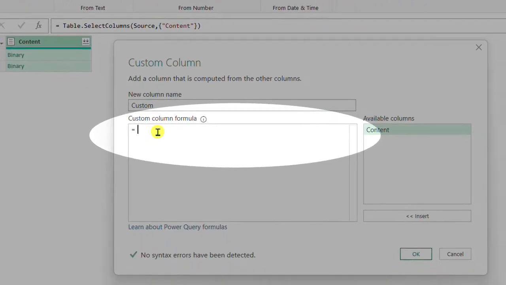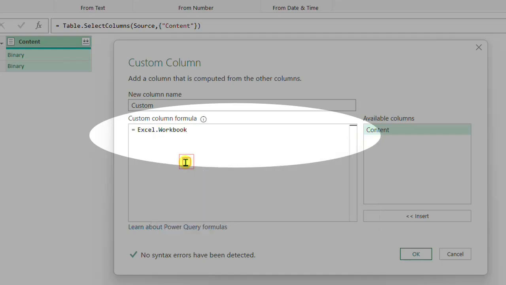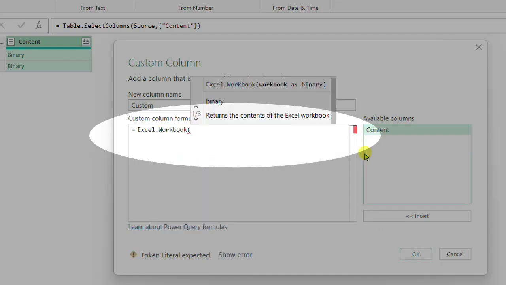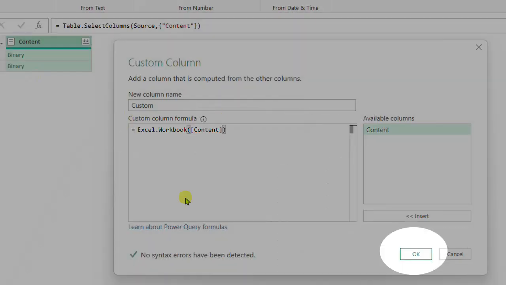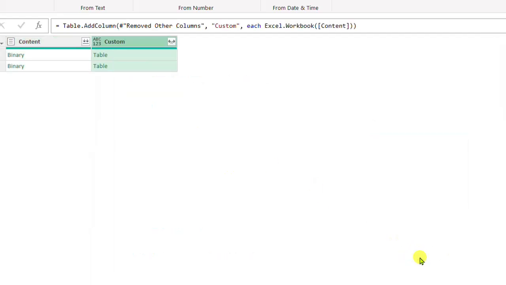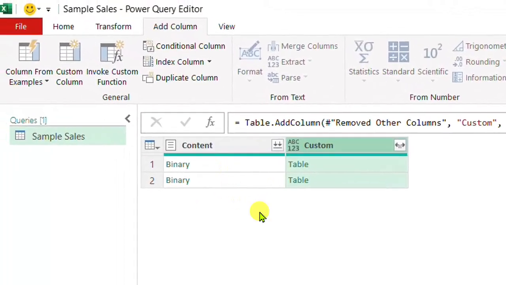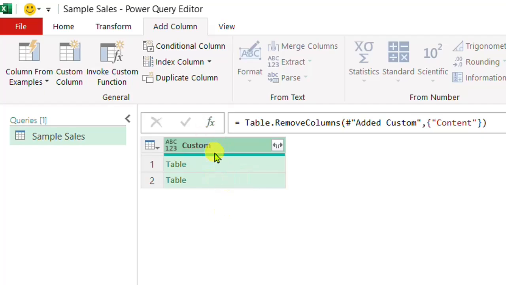So we click on Custom Column, and you write one simple formula called Excel.Workbook. This formula converts your binary data into Excel table format, and when you click OK, you will get the data in table format. As you can see, the data is converted from binary to table. Now we don't require the binary column, we'll remove this. Our data is already in table format.